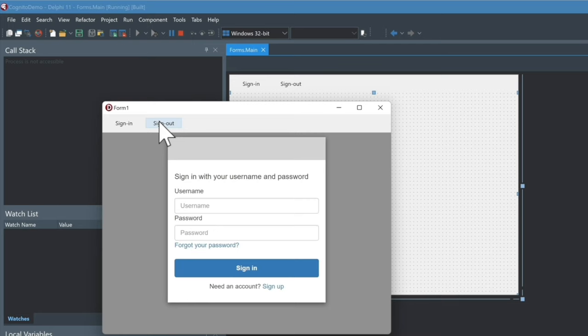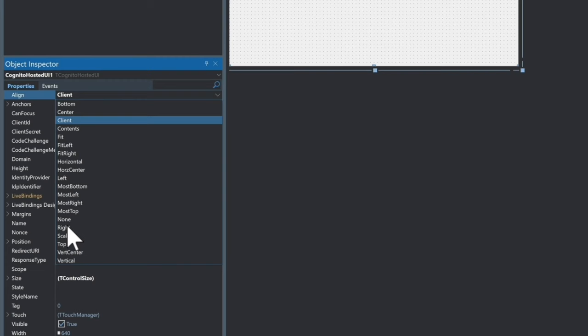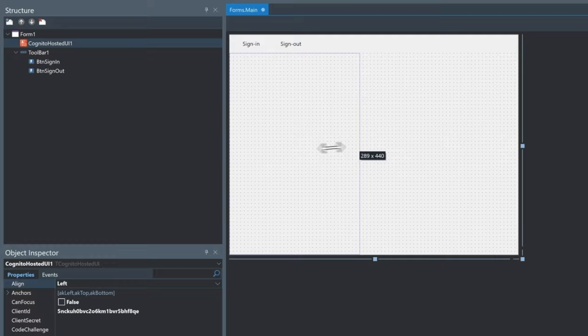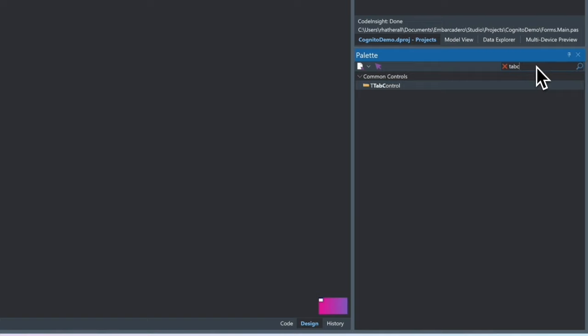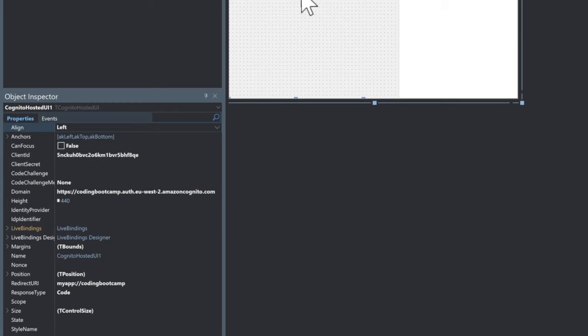There's nothing we can see now. If we sign into this, there won't be anything we'll see. So let's go and update some user interface here to allow that. I'm just going to create some space here on the right hand side. We'll start with a tab control, and we're going to align that to the right. And we'll just make it a little bit bigger. And then we'll get the Cognito hosted UI again, and we'll put that back to aligning to the client.